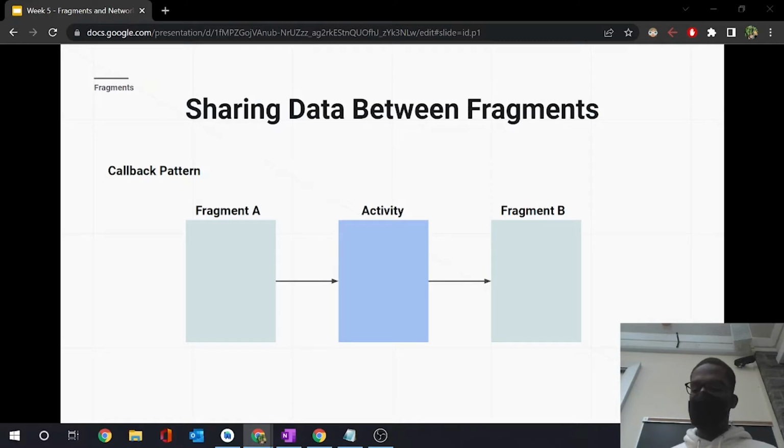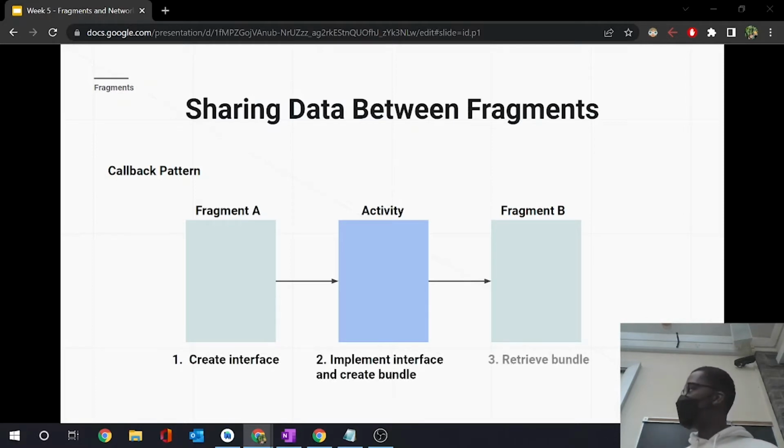So this just shows more specifically the pathing. It goes from A to activity to B, and then it shows us the steps. It creates an interface, and then the activity implements the interface and creates the bundle, and then the activity also transfers the bundle alongside to fragment B, and fragment B can then get the bundle and do whatever it needs to with the given information.